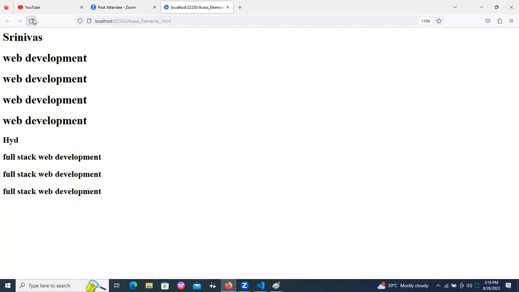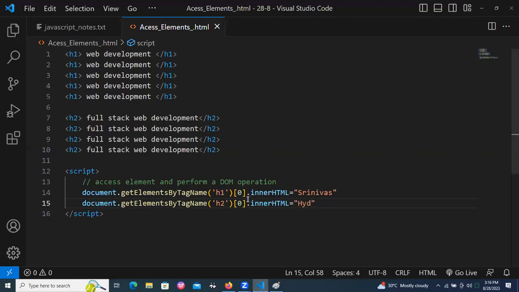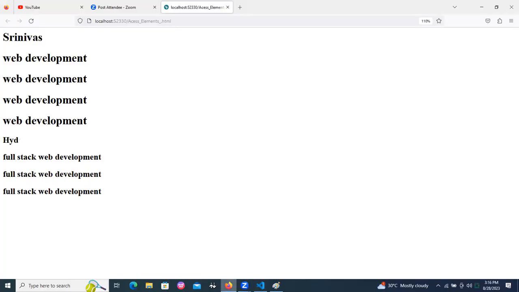The first H2 or second H2. Which H2 got updated, the first one or the second one? I'm giving 0 only. Now I'm giving 2. H2 of 2 means the third H2. The third H2 got updated with the HTML header. It means I am able to go and change the innerHTML of a particular element.